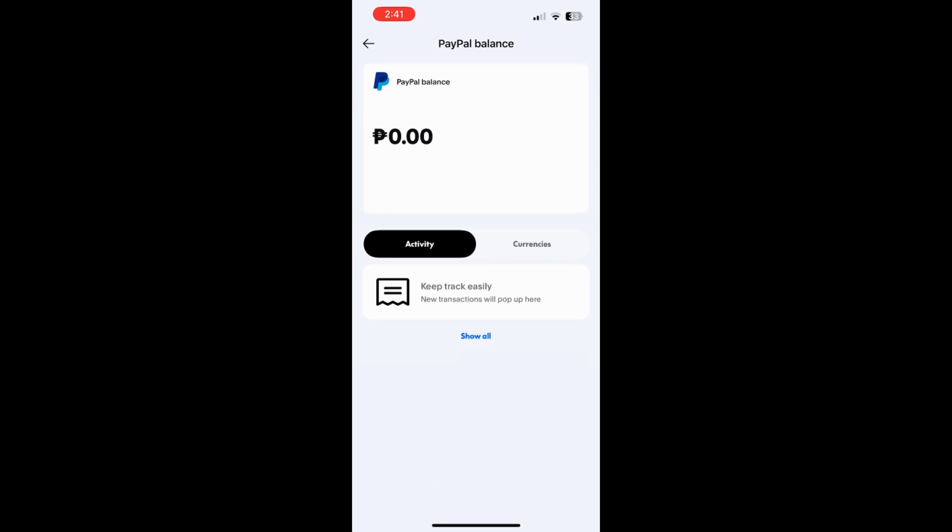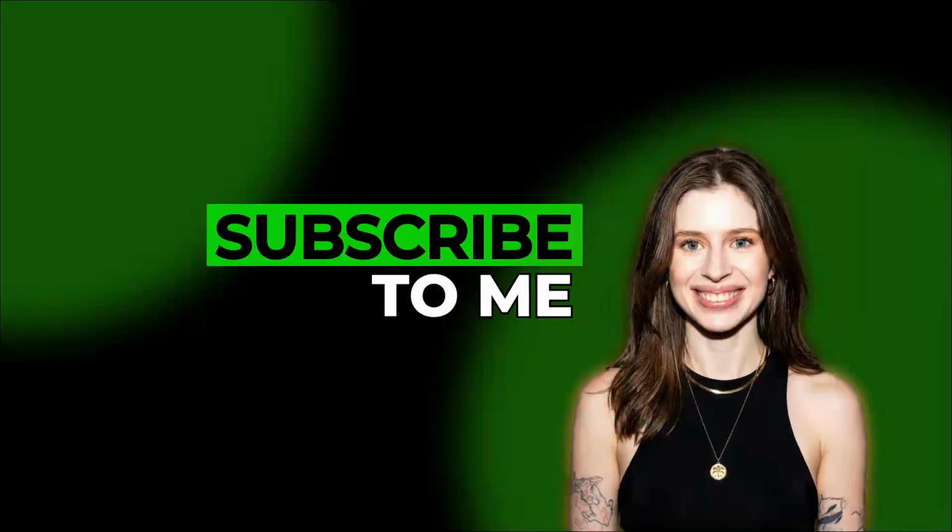If you want to convert money you already have, select the currency you want to change from, tap Convert Currency or Exchange, choose the new currency, and enter the amount. PayPal will show you the conversion rate and fees before you confirm. Once done, your balance and future payments can use that currency depending on the settings you chose.